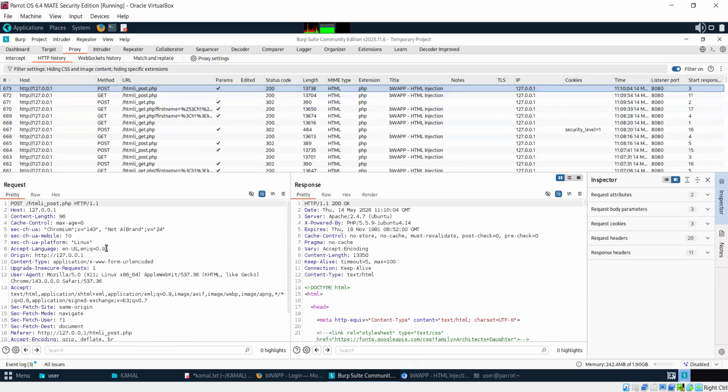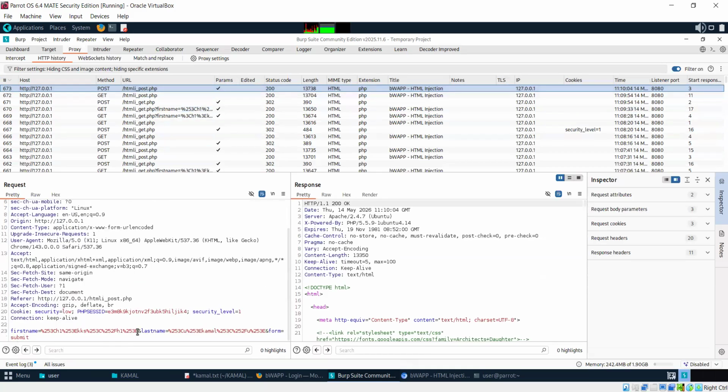If we check in the POST request body, this is the encoded format value for the HTML injection payload. So even though there is some kind of validation, an attacker can provide the URL encoded format and exploit this particular vulnerability.